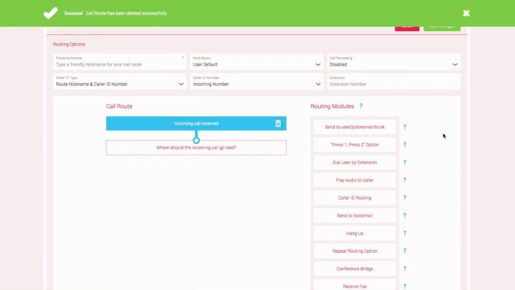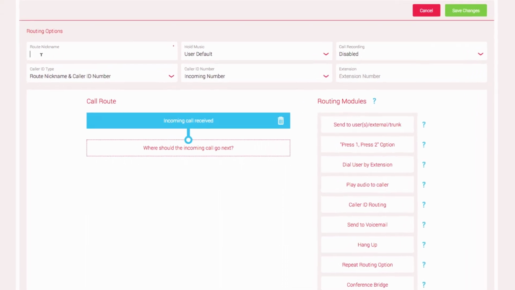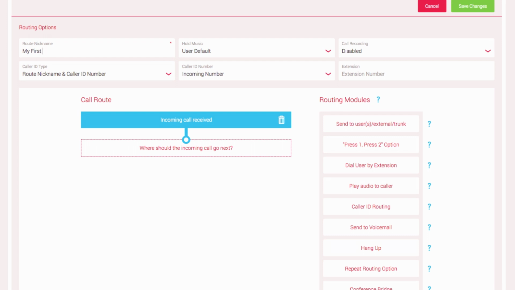The routing options page will now be displayed. The first thing you need to do is give your call route a nickname. Enter a name for this route in the Route Nickname field. This name can be changed later and is simply to identify the route. It is not necessary to set any of the other fields for your call route to work, but I'll quickly go over their function.